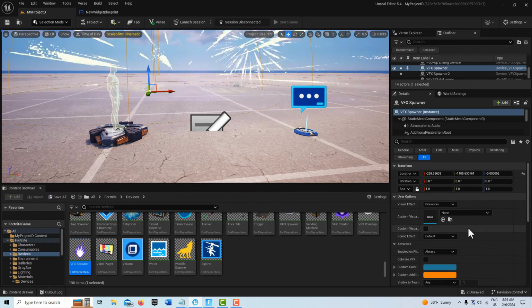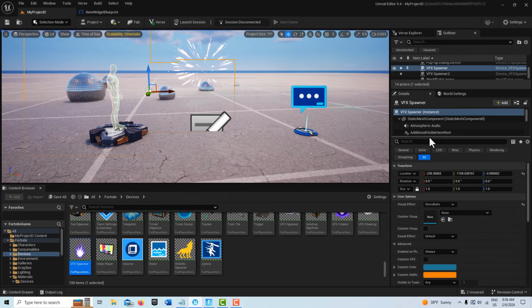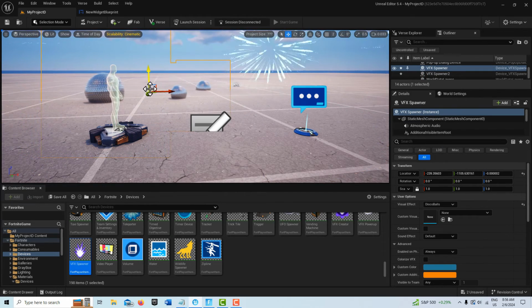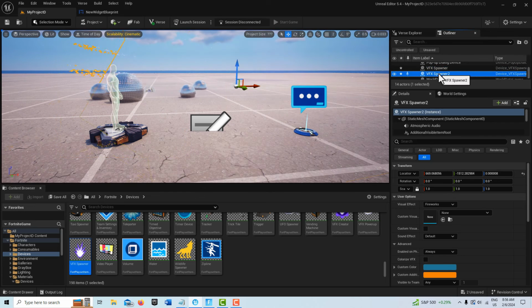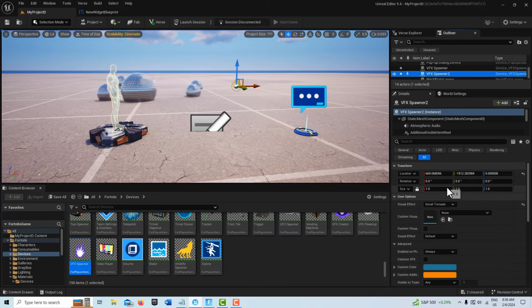We have fireworks and something else. What do we have here for visual effects? Concert rain. Let's just get disco balls for one, and for the other one, what do you want to get? Bubbles? Small tornado, how about that?